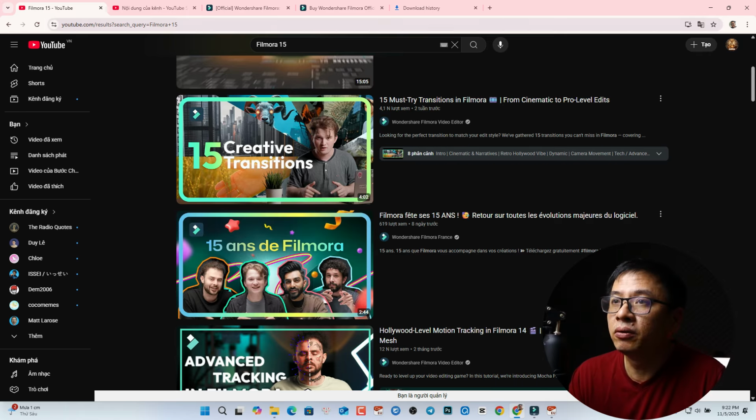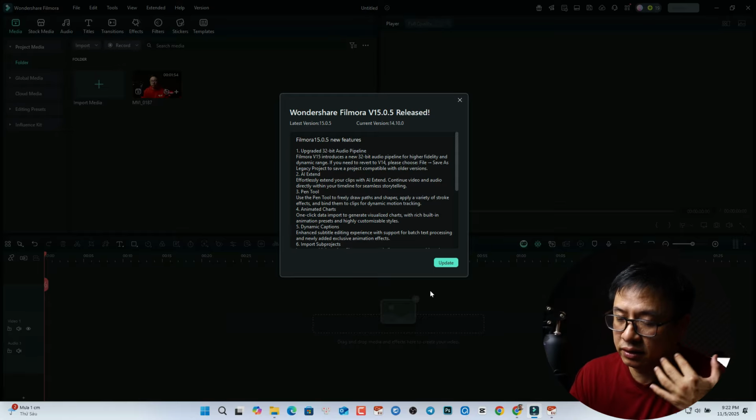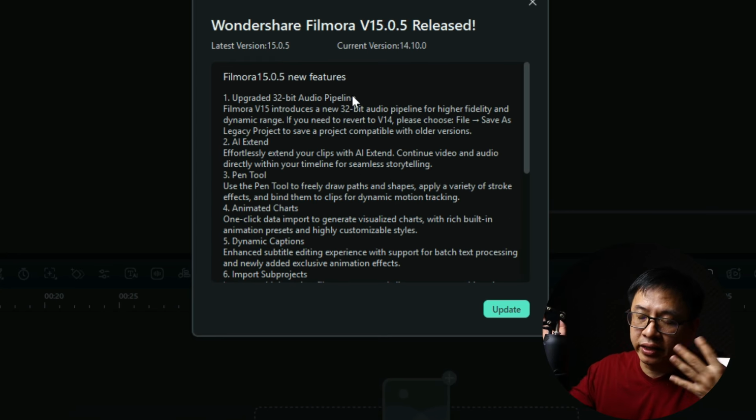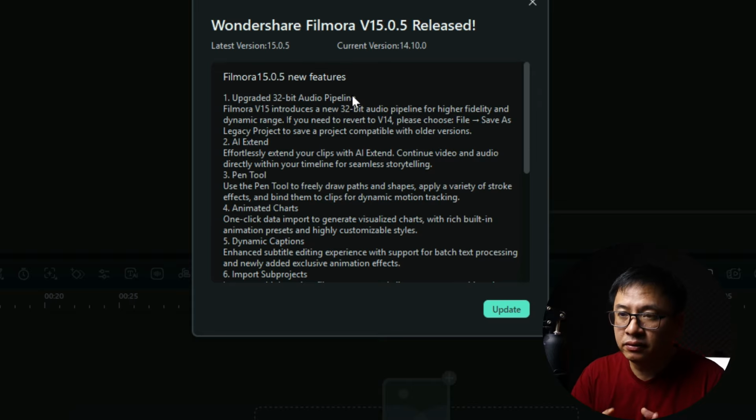Okay, so if you want to know what is new in Filmora 15, then just keep watching. We will go one by one. By the way, we need to read the information first. So first up, they have the Filmora 15.0.5 new features. I have no idea why they didn't inform me, because I was a partner of Filmora for maybe many years, so maybe something changed.